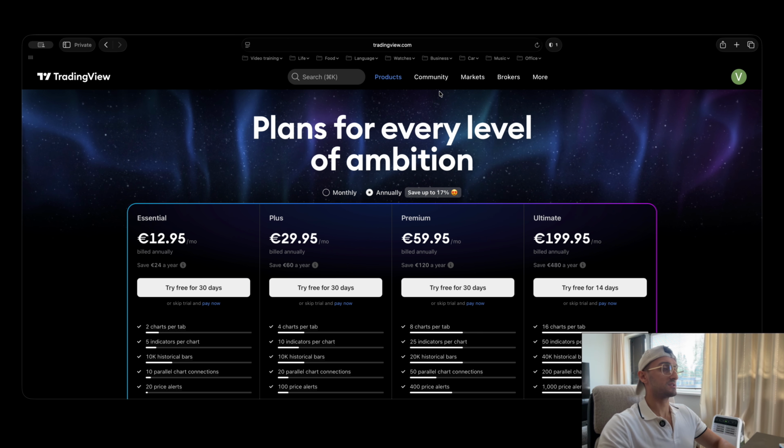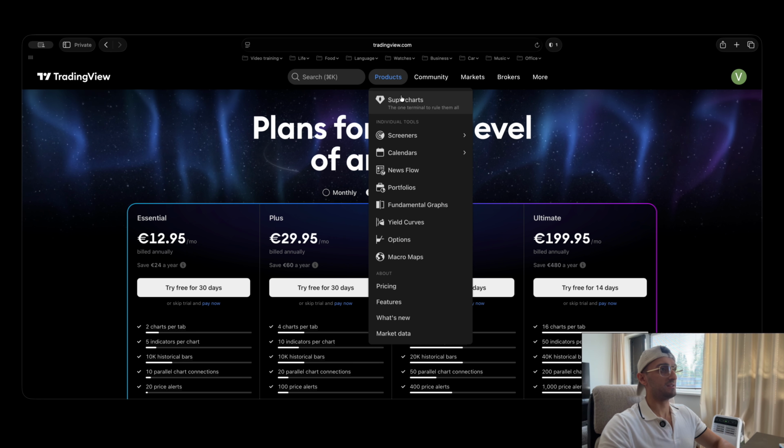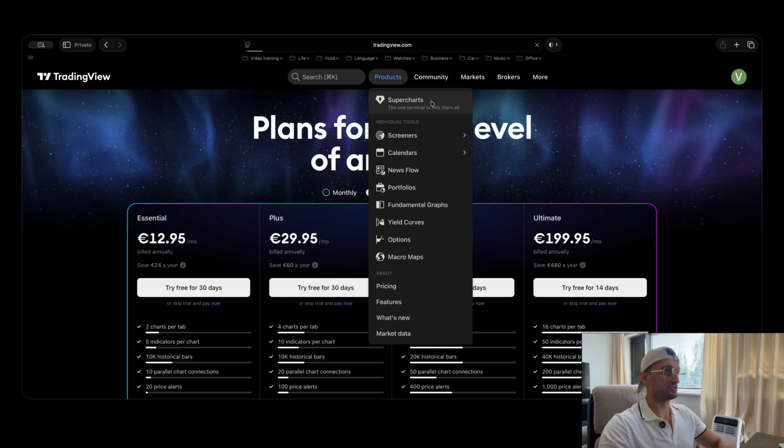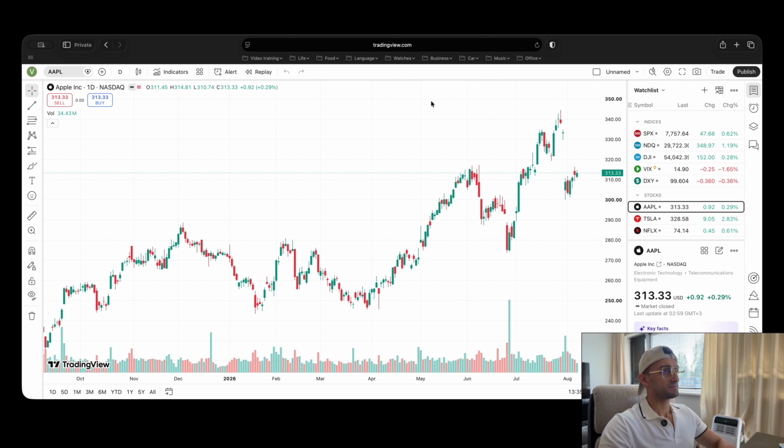What we are going to select over here is products, and after that we're going to click on Supercharts. Then as soon as we click on Supercharts, we come to this user interface that I'm going to explain for you right now: what this interface looks like, what the names of the different parts are, and what we want to use throughout Voodoo Academy.